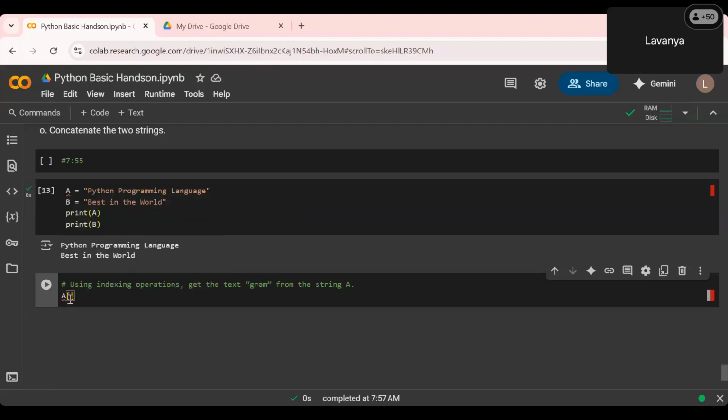So tell me, guys, what is the index of G? Correct, 10. 10 is the index of G. Now I want to go till M. What is the index of M, guys? Is it 14? 13? Correct. So the index of M is 13.